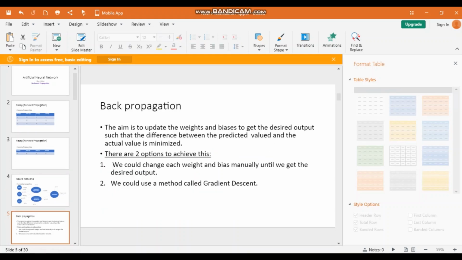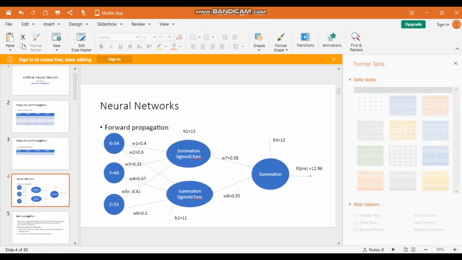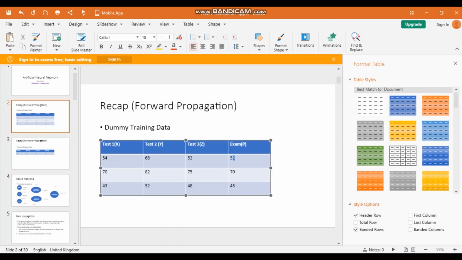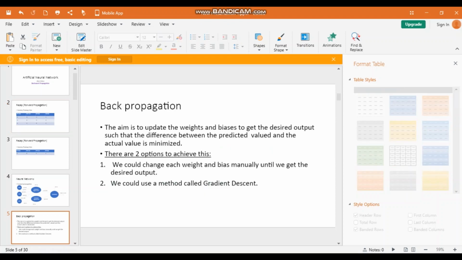In backpropagation, the aim is to update the weights and biases to get the desired output, such that the difference between the predicted value and the actual value is minimized. So we're going to move from the value we got using forward propagation and compare it with the actual value. As we can see, this value right here is the actual value.